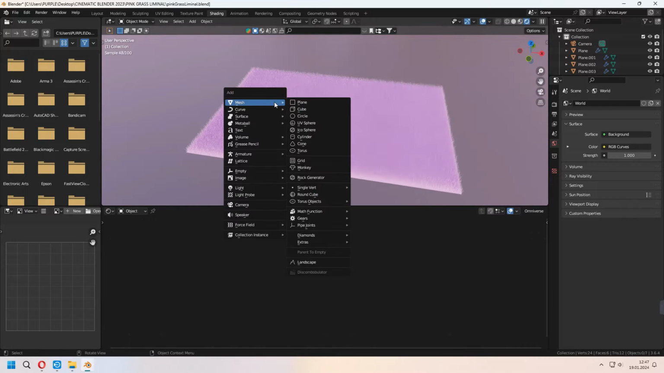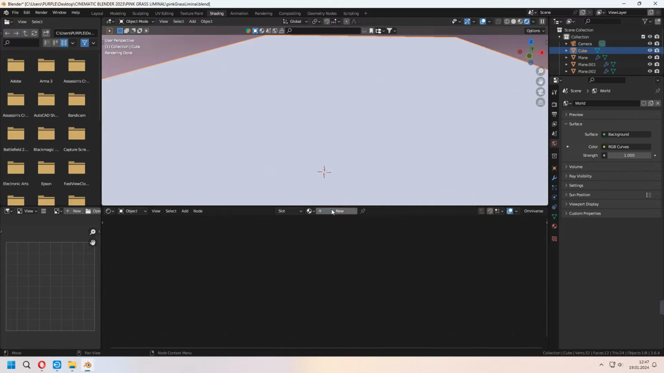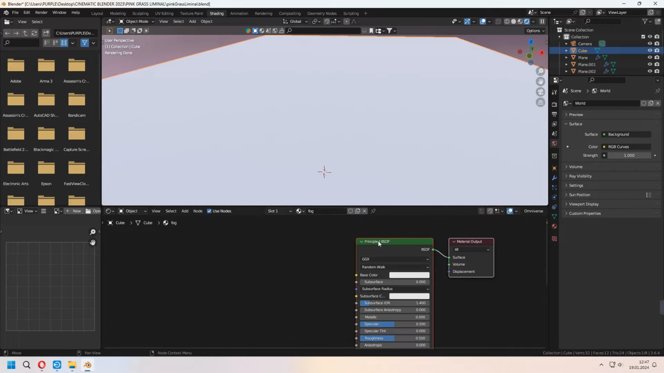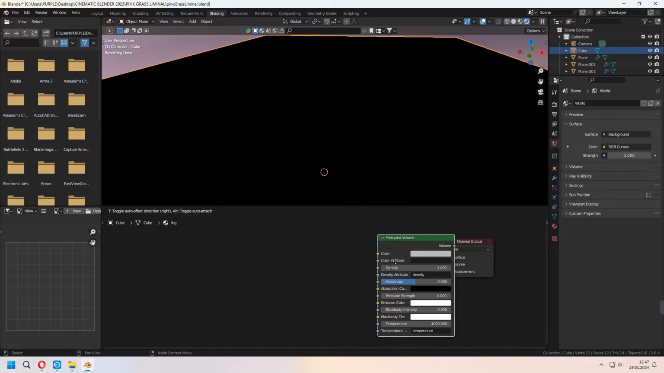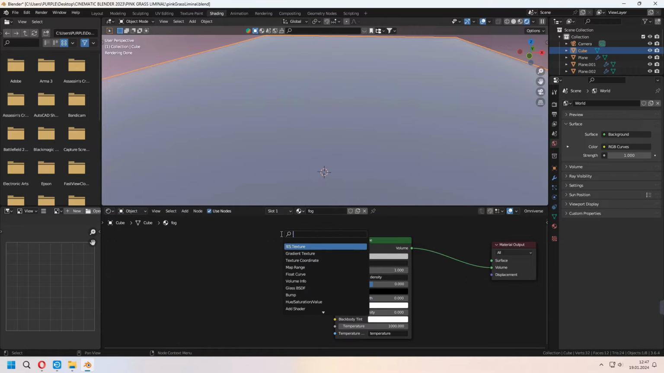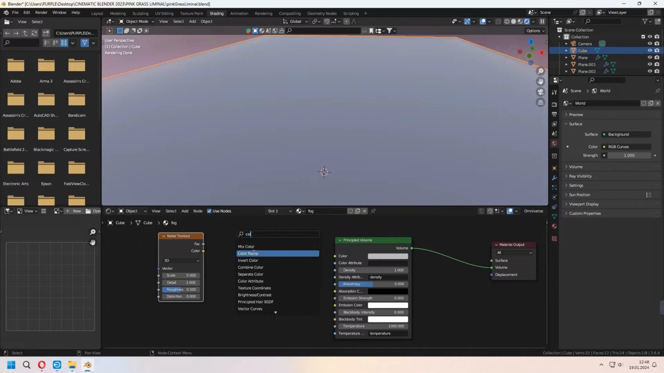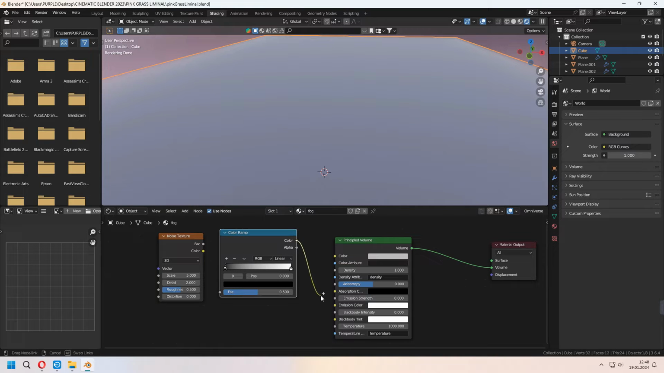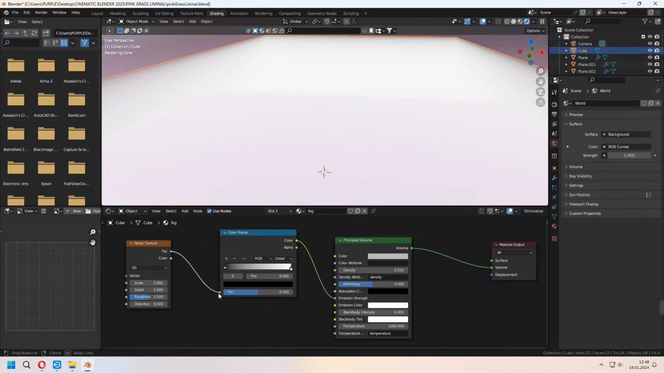Now, we will add a cube to our scene because we want to make a fog. Add a new material. Delete your principled BSDF and add principled volume. Connect your volume to volume and after that add a noise texture and add a color ramp. Connect your color to emission strength and change your density. Connect your noise texture to the color ramp.